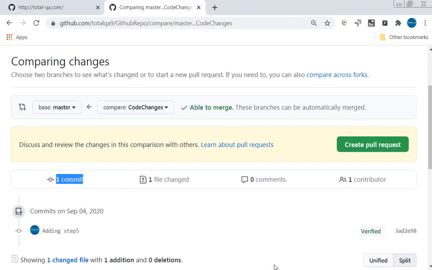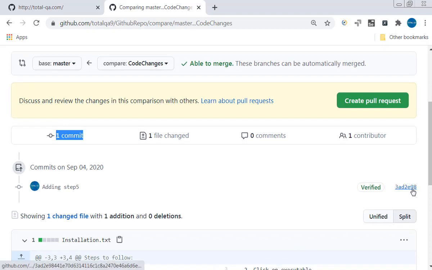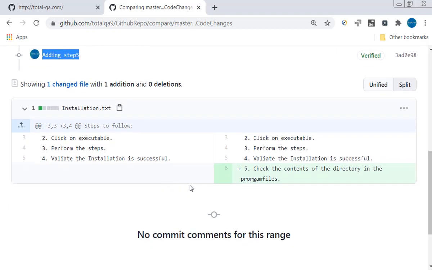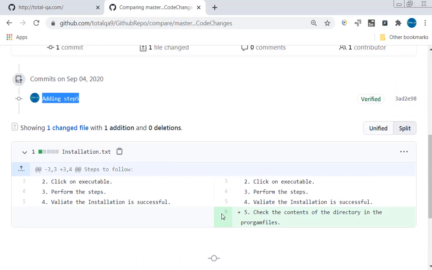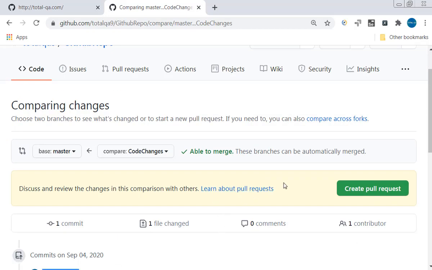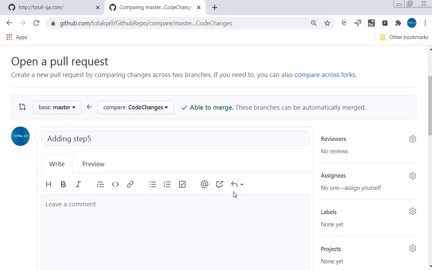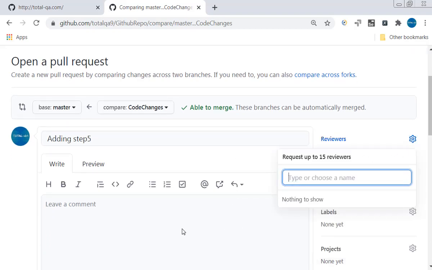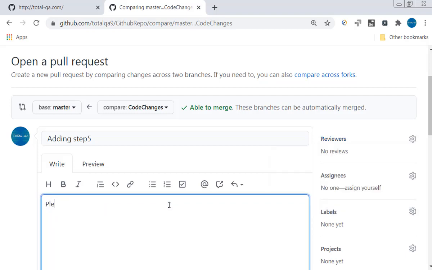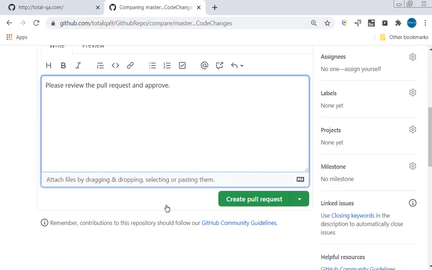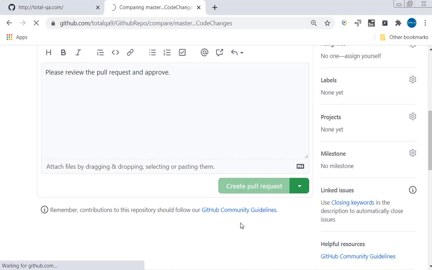What is the commit ID? You can see 38D2E98, and adding step 5 is the commit message, and if you scroll down, this is the change we have done. So this is how we create a pull request, and assign it to a reviewer. Suppose you know any reviewer, we can assign to a reviewer and mention the comment, please review the pull request and approve. You can mention this information, click on create pull request.